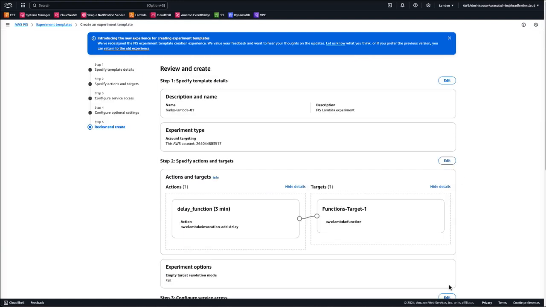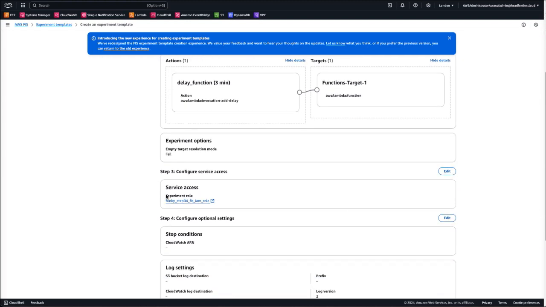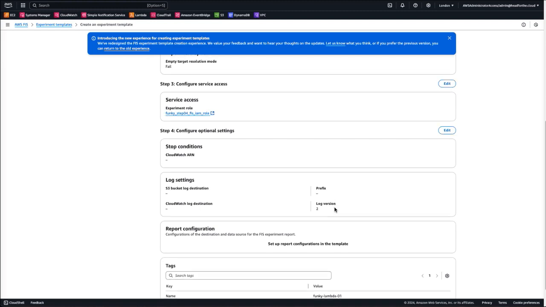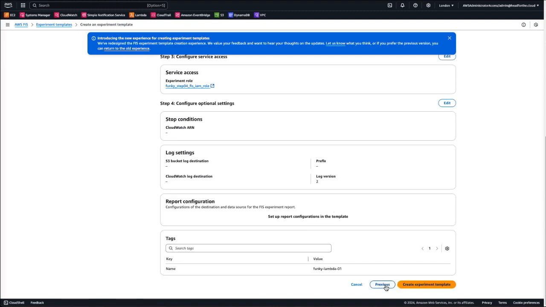Click on next again, and we'll just review what it is that we've created. So we've got our name, we've got a description, what it is that we're going to do, and the target, the role that we're going to use. This all looks good. If there are any changes that you need to make, you can use the previous to take you back into the screens and make those changes. But for now, let's click on Create Experiment Template.